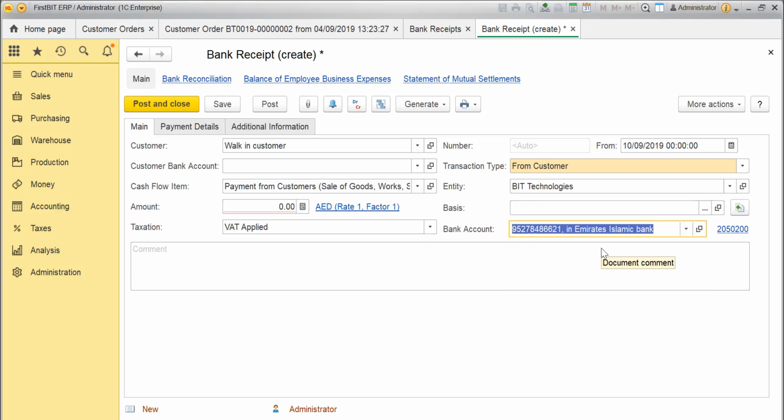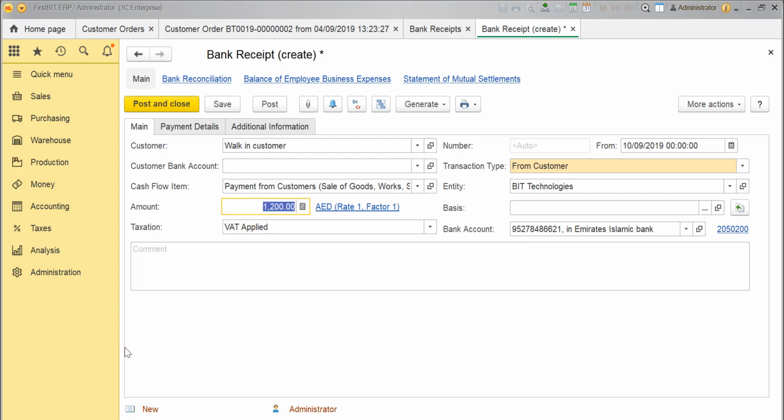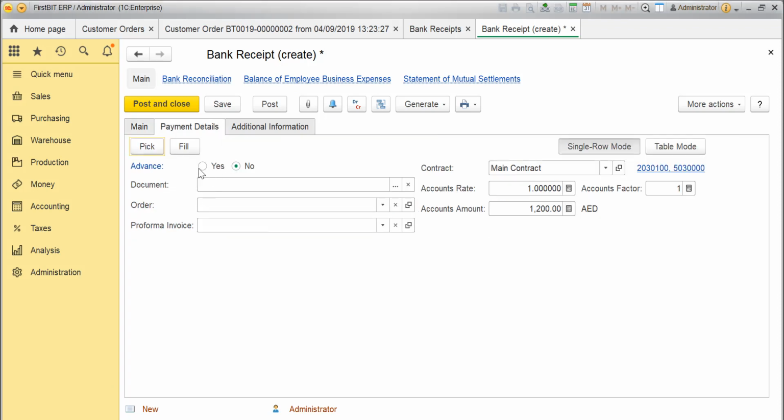However, you can select another bank account if needed. In the amount field, specify the total amount received from the customer. In the taxation field, select VAT applied. Once the main tab is filled, move to the payment details tab. Select yes for the advance option. Add the contract. The accounts amount shows the amount that will be received from the customer. If the rate is changed, the amount is recalculated in the accounts amount field.